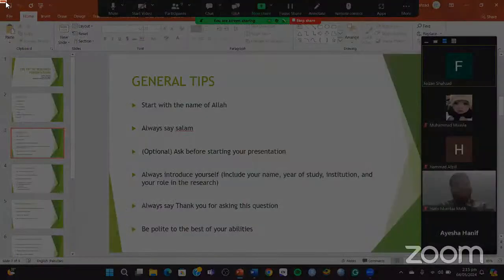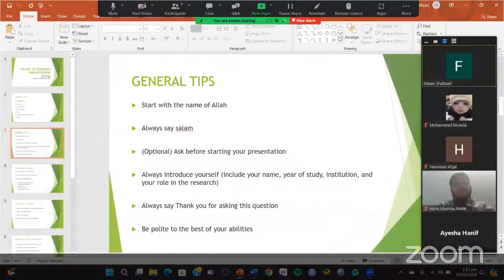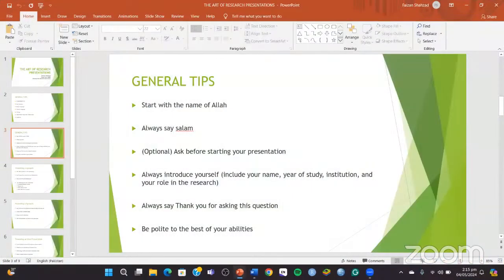Then the introduction. The introduction is probably one of the most important things that you will ever do. You need to be sure that what you're saying is fluent. You need to grasp them with the introduction. You need to show them your name, your year of study, and your institution. You need to say all of these in a single sentence, and then you're gonna tell your role.